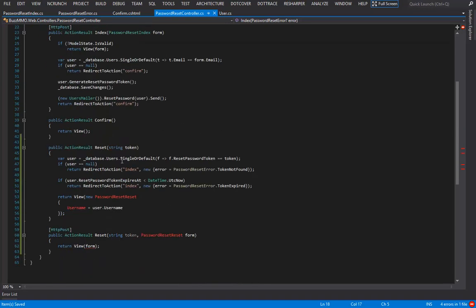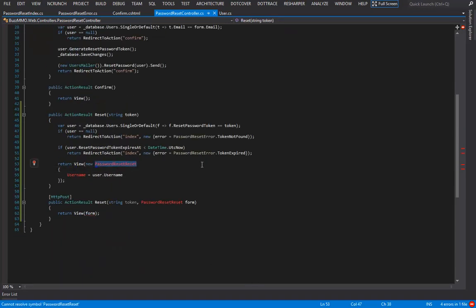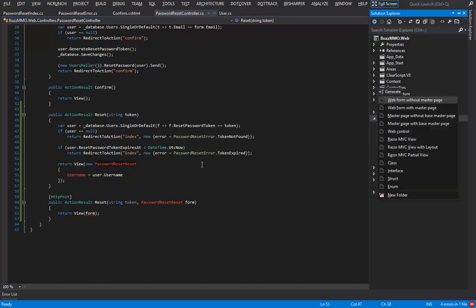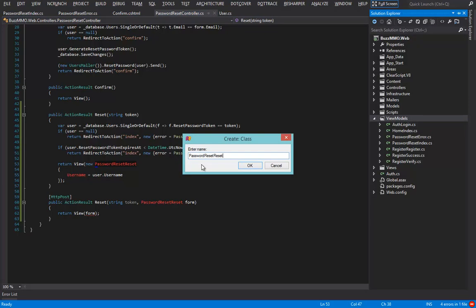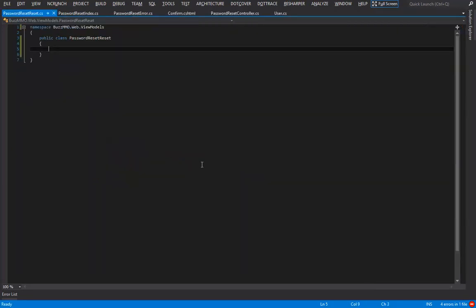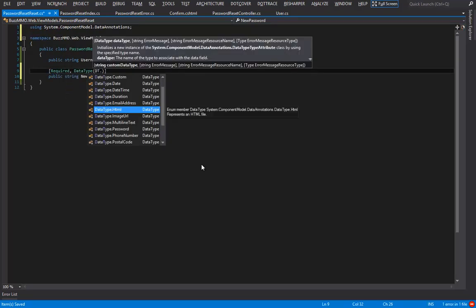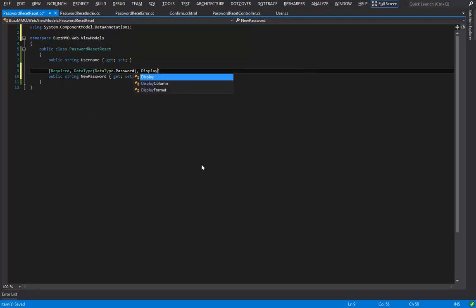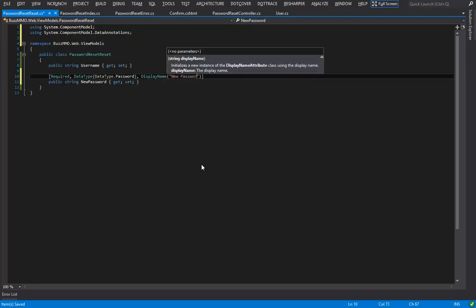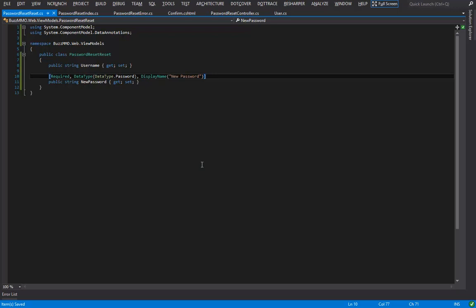Now if we scroll down, the last thing we have to do in our view models is create our password reset view model. So let's go ahead and do that. I'm going to jump into my view models namespace and add a password reset view model. It's going to have a public string username. Then we're going to have a public string new password, which is going to be required. It's going to have a data type of password, and it's going to have a display name of new space password, so that when we generate the proper label for it, it'll appear correctly.